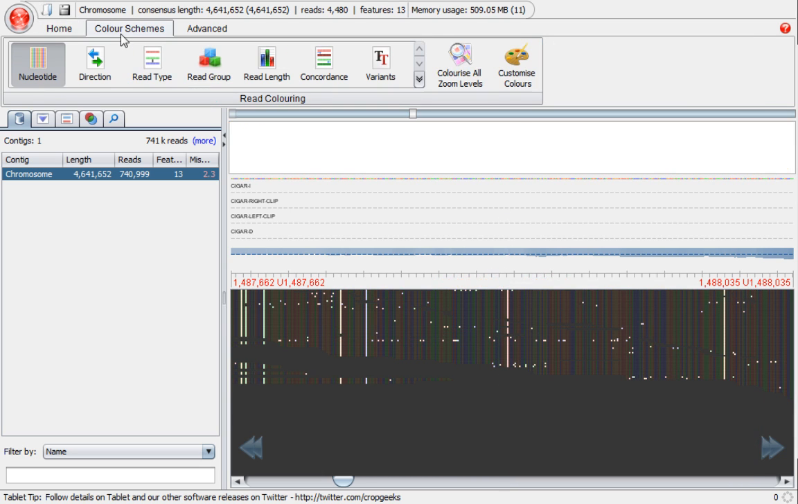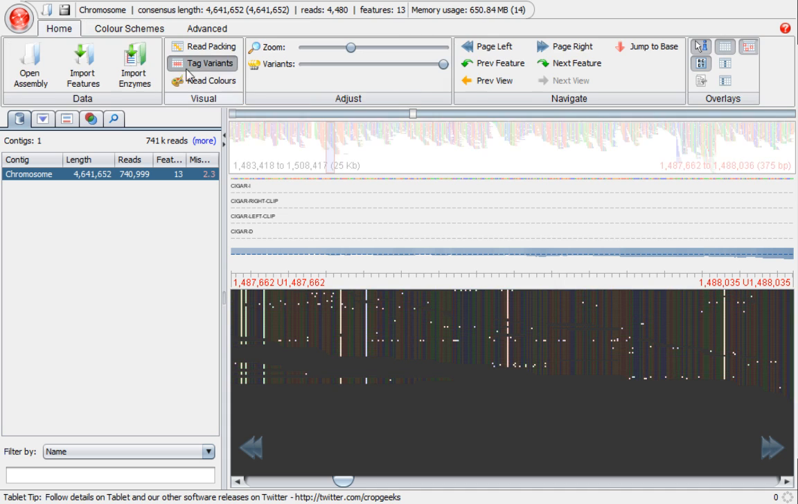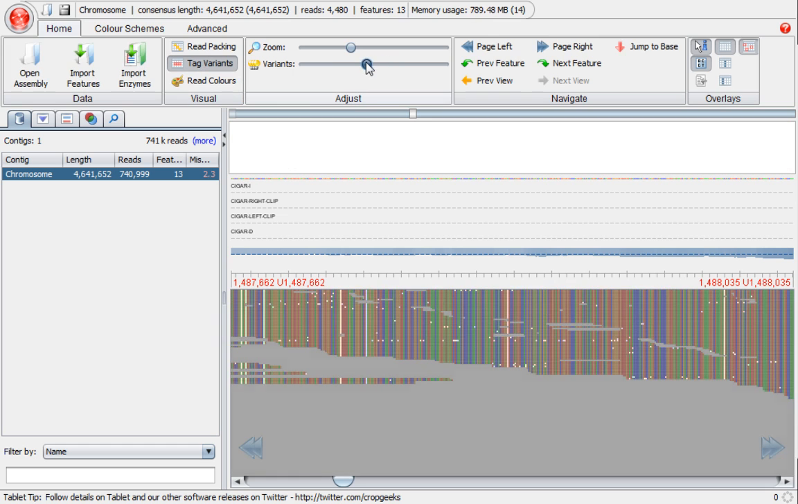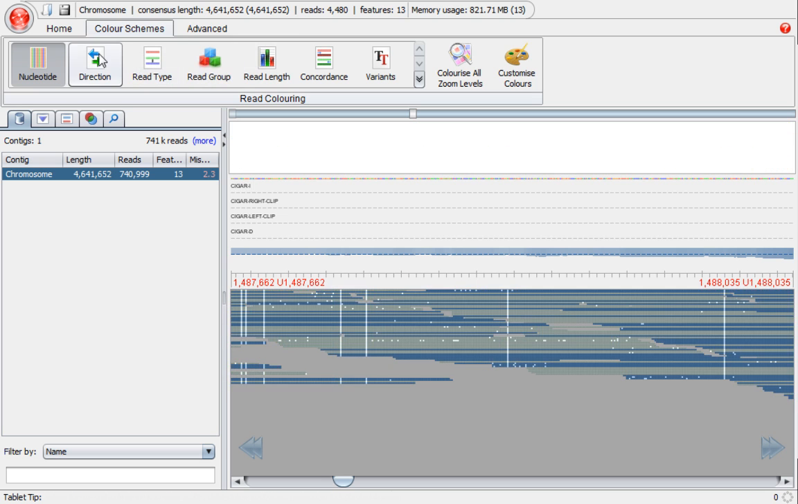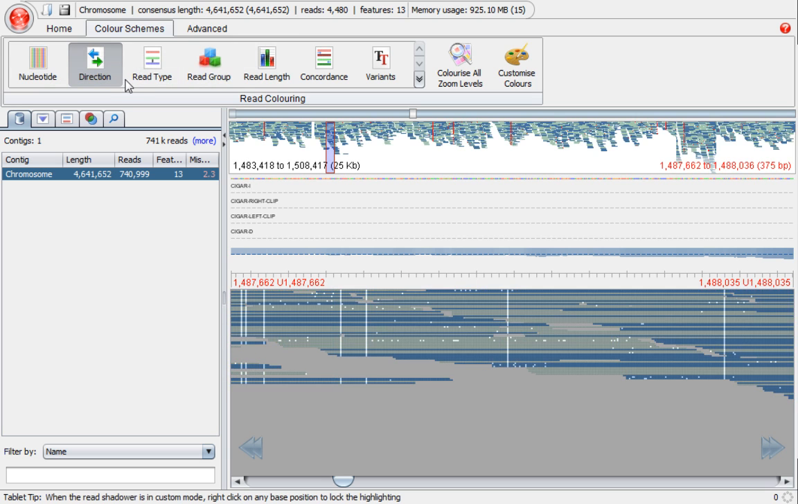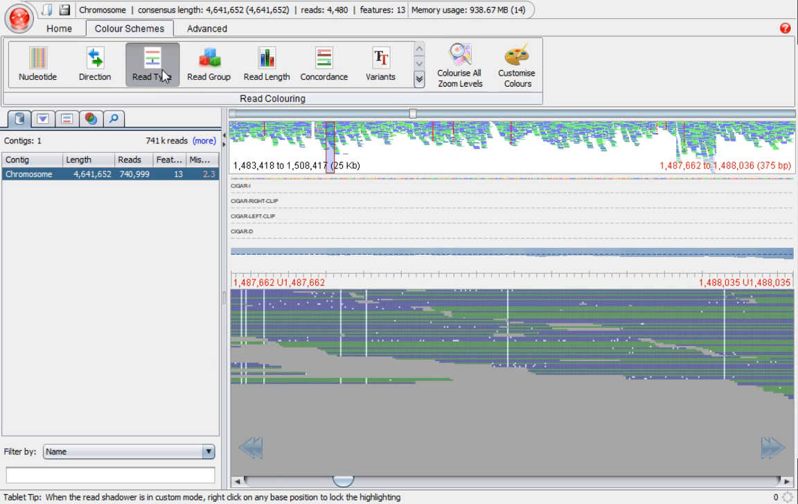We can also choose a tab and colour the various. Let's go back and make that a little bit lighter, shall we? It's a bit on the dark side. Let's go to about the middle. That's quite nice. Go back to the colour schemas. Colour by the direction of the read. Colour by the read type.